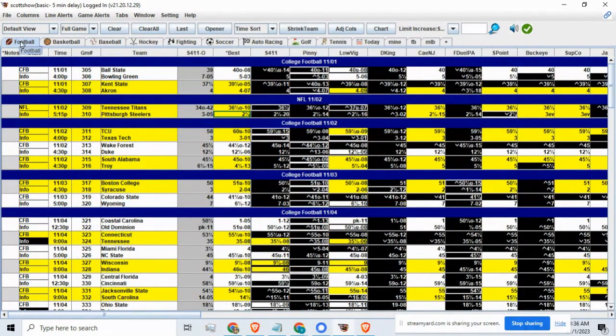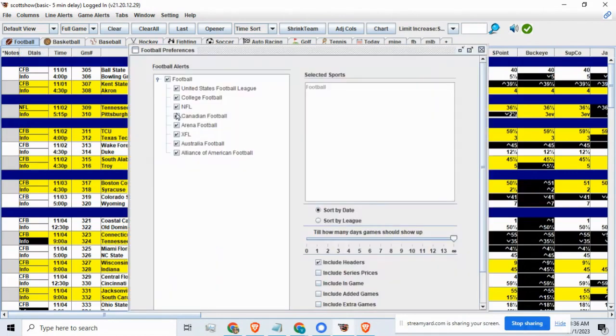The next most important thing for you to do is, let's just go to football. I want to right click on it and click manage.